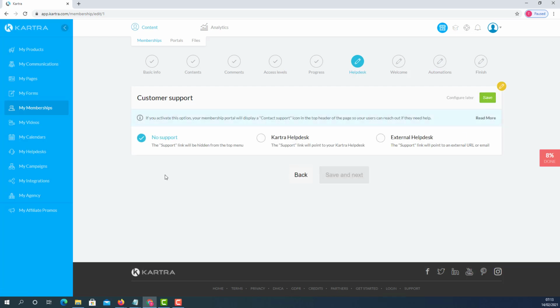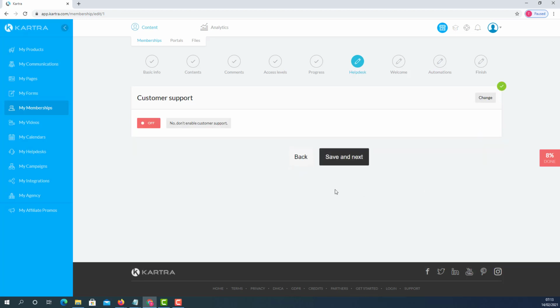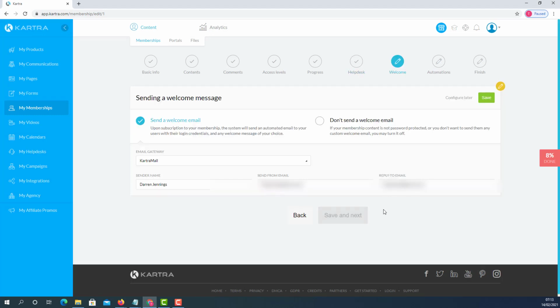So you'd basically turn it to on, you'd change it, and then you put Kartra help desk, and obviously it's going to be your help desk that you've created. But I'm going to click save because there's no support there, and we're going to click save and next.